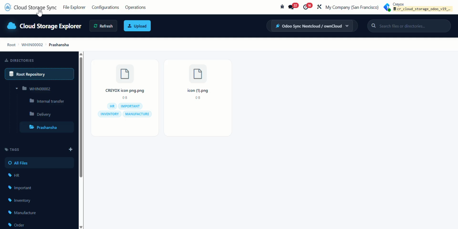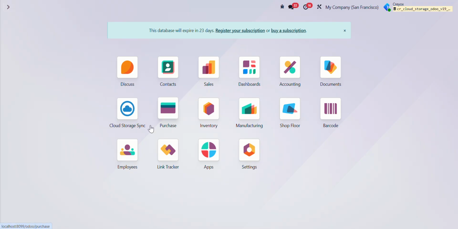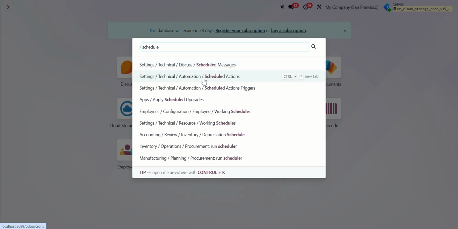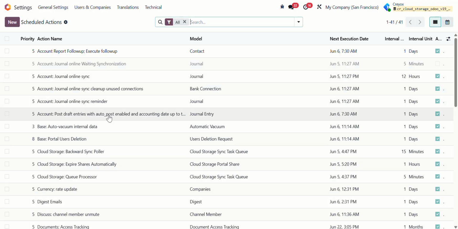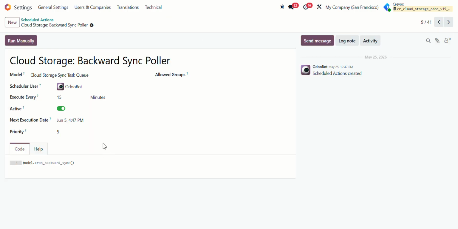Now I will again go back to my Odoo and I will search for that schedule action related to the backward sync, because I want to update the data from my Nextcloud over here in Odoo, as this is the schedule action which will run after 15 minutes. So for now I will run it manually.